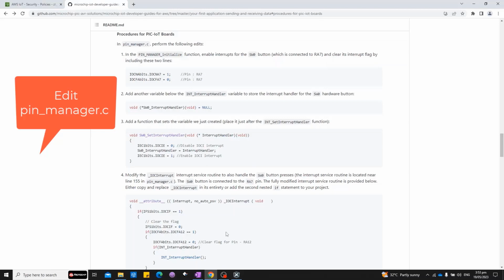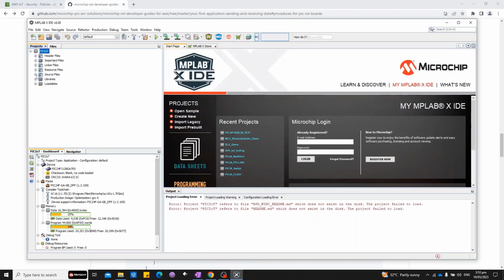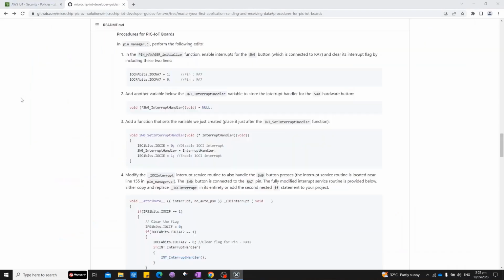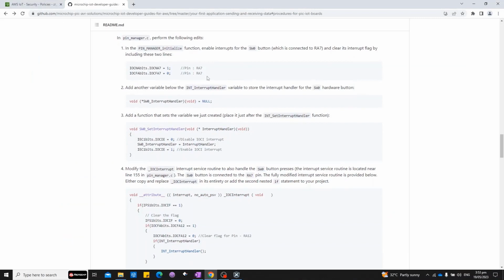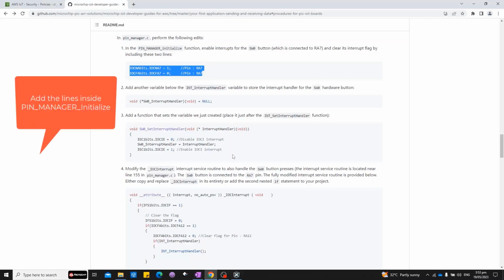pin_manager.c. The purpose of this is to enable the switch 0 button of the PIC-IoT board connected in RA7. Add the following lines inside the PIN_MANAGER_Initialize function.